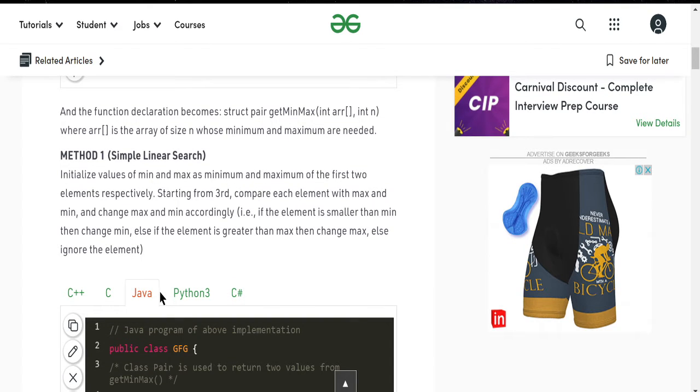So we'll be solving it by method one, which is simple linear search. So let's just see the algorithm. It says that we have to initialize the values of minimum and maximum as the first two elements respectively, and then we'll start from the third element, comparing each element with the max and minimum variable, and then we'll change it accordingly if the changes are required.